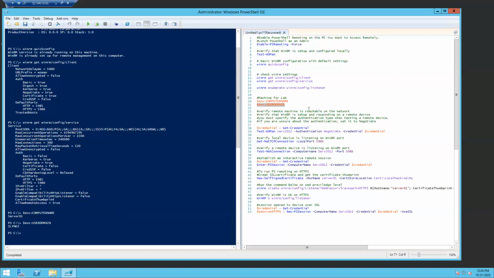The next thing we need to do is verify that Windows Remote Management is fully set up and responding on our remote device. We must specify the authentication type when testing a remote device. If you are unsure about the authentication you want to use, you can just set it to negotiate. If you look at this, we have a lot of authentication types: basic, digest, Kerberos, certificate, CredSSP. We have all that, but for the purpose of this course, I'll be using negotiate.